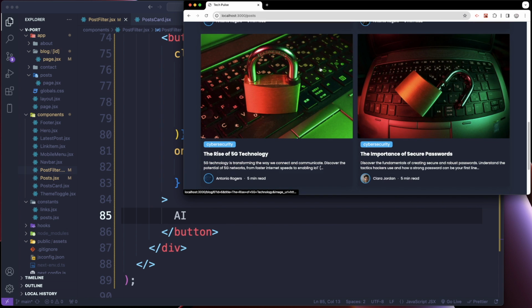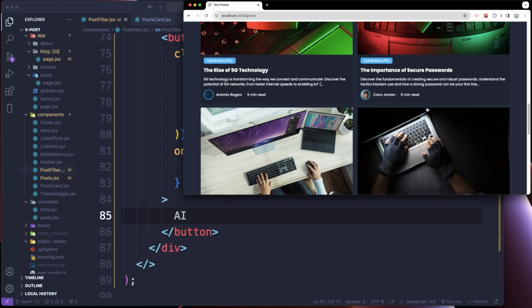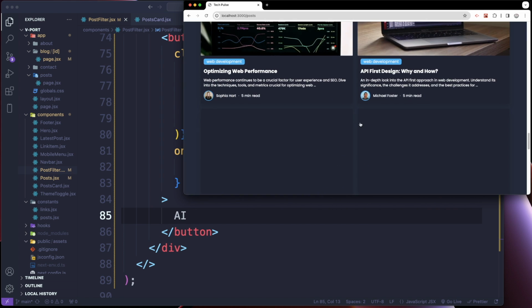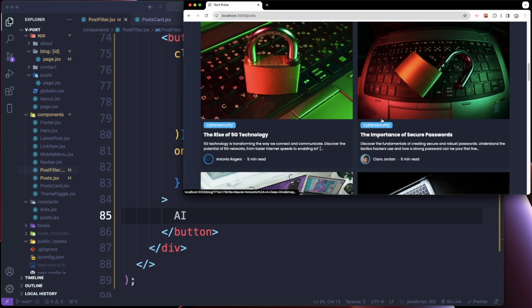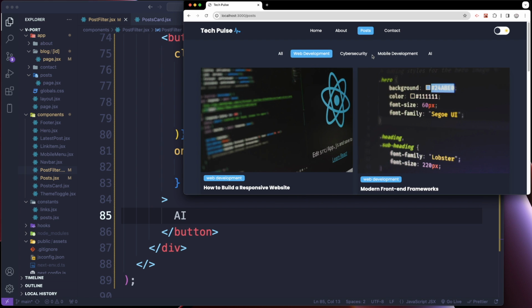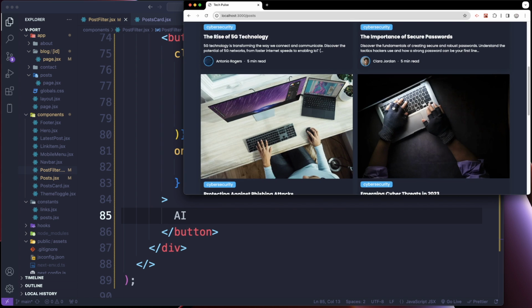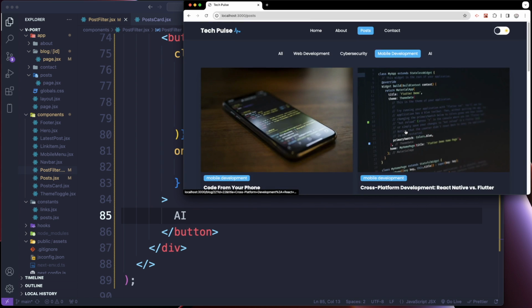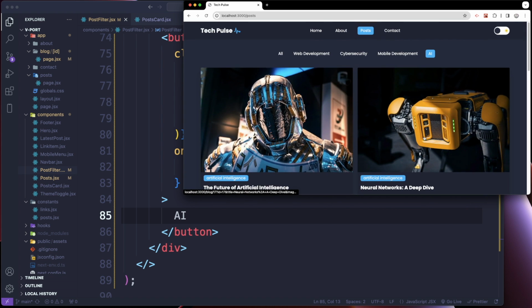And we should have our filter. Everything should be working. So this is all of our posts here, and we got our show more button. So once we click, some more show, and some more render as well. That shows all of our posts. And then once we click web development, here are all of our web development, cybersecurity posts here. Got our mobile development, and then our AI as well. So that's it for the post filter, which is good.